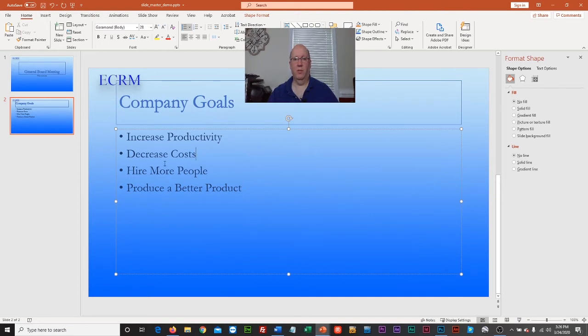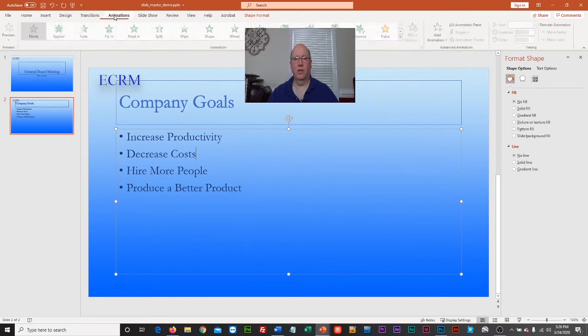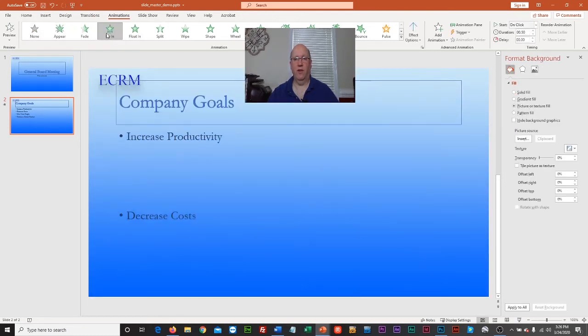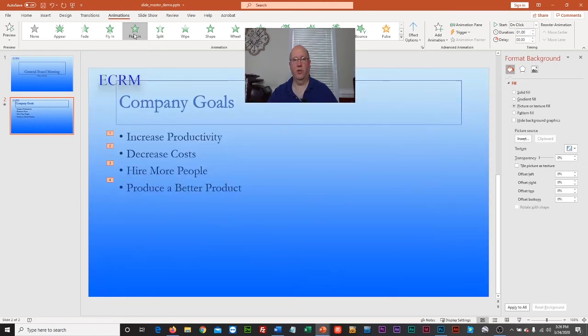Now when you're on the bullet list, it's easy to go immediately up here to animations, because if you want your bullets to come in, you want to do one of these. You could do fly in, which would just have them fly up like that. You can do appear, where they just appear. You can do fade in like that. Or I've been using float in lately because that's kind of cute. It's not too distracting. It doesn't take away from what you're doing. So let's say you're going there.